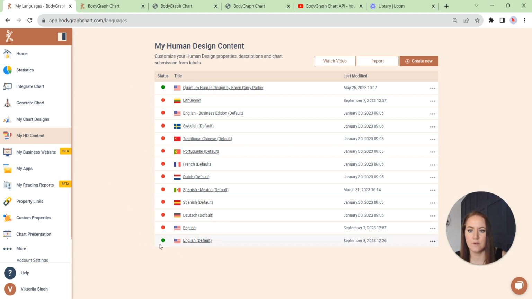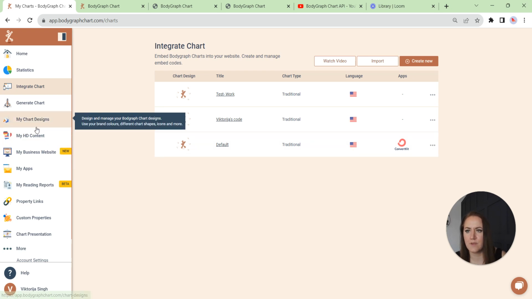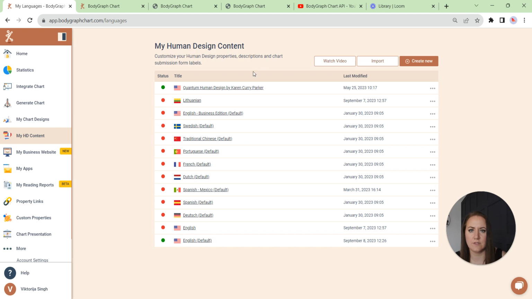This is also how you can know that a language is assigned to your embed code. The green indicator light shows you that the language is assigned to your embed code, and if you hover over the dot, you will see which embed code it is assigned to, or you can just go to integrate chart and see the embed code and which language it has assigned. Then some languages, like the English language and the quantum language, already have descriptions. You can use them, or you can edit the English language descriptions. You can add them, make them shorter or longer, depending on what you want it to look like.